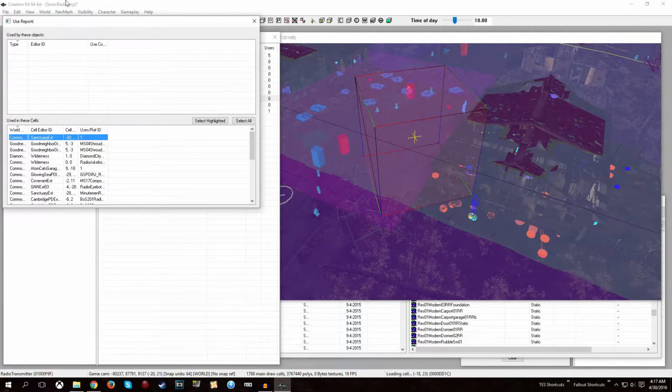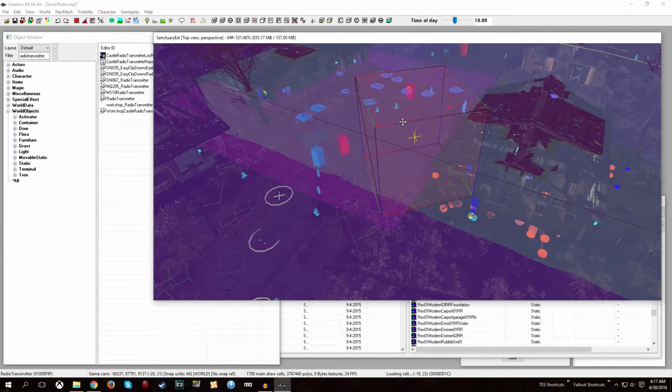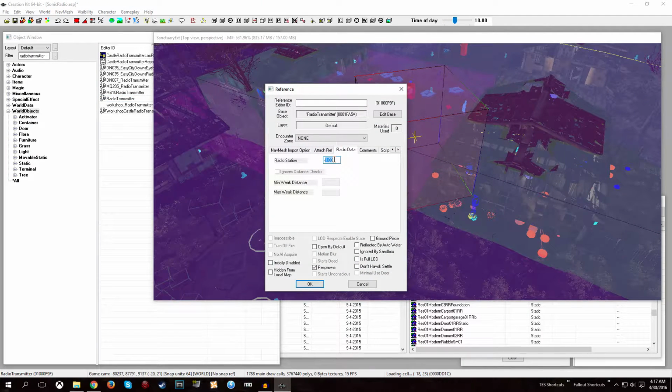But I did find that, let me X out of here. Click this again. I found that 87 works as a radio station. I believe, take this with a grain of salt too, I believe that 99 or 100 is the maximum number that a radio station can be assigned. So keep all this in mind.